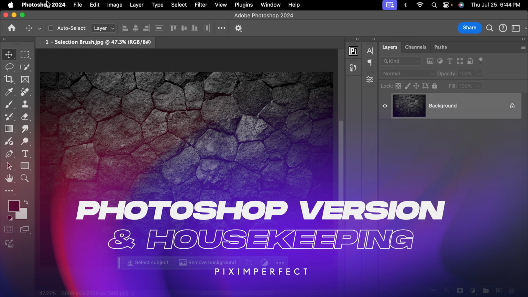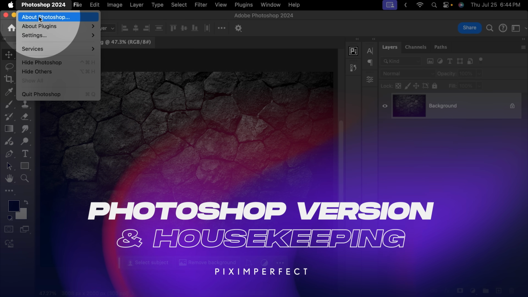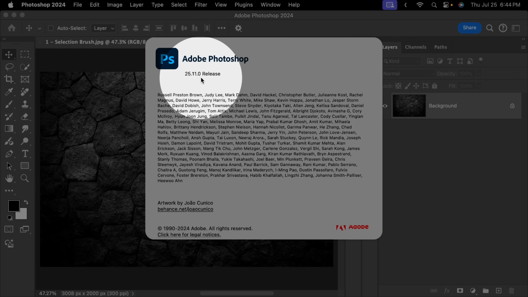Before we get started with the new features, just so that we are on the same page, I'm on Photoshop version 25.11.0. You can easily update it through your Creative Cloud desktop app, and if you're using your Captain Jack Sparrow version, you know how to get it.